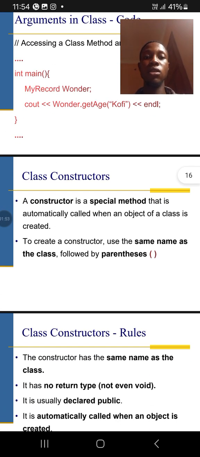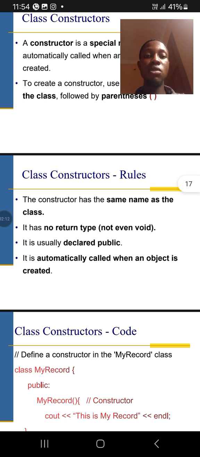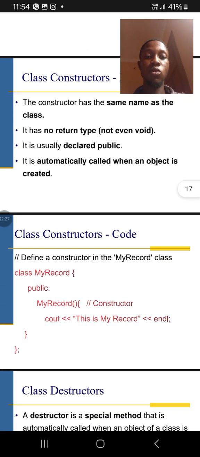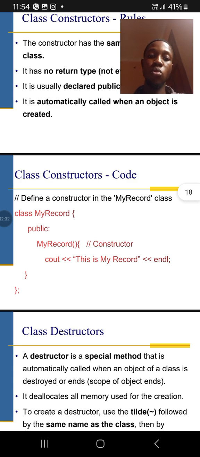So we have the class constructor. It's a special method that is automatically called when an object of a class is created. To create a constructor, you have to use the same name as the class, followed by parentheses. The rules: the constructor has the same name as the class. It has no return type, not even void. It is usually declared public so everyone can access it. And it's automatically called when an object is created. If you don't create an object, it can't be called.